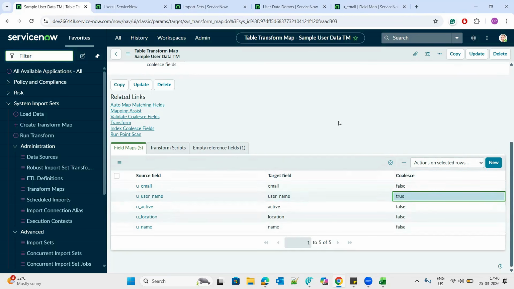Okay. So you have to make sure you select the correct coalesce field here, and always try, whatever coalesce field you are selecting, it must have a value in the source. Okay. There should not be any empty value there.